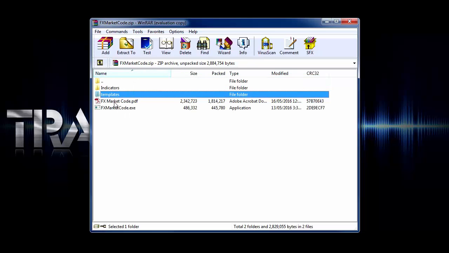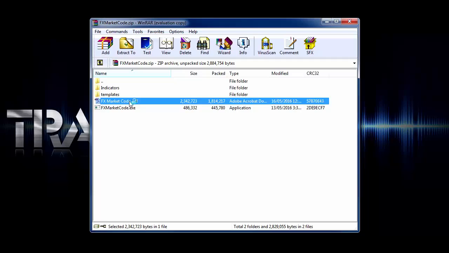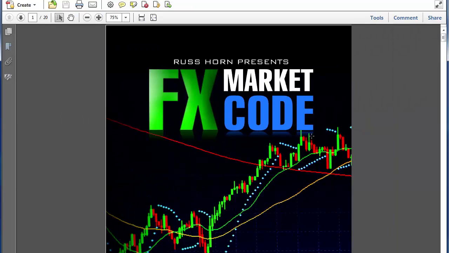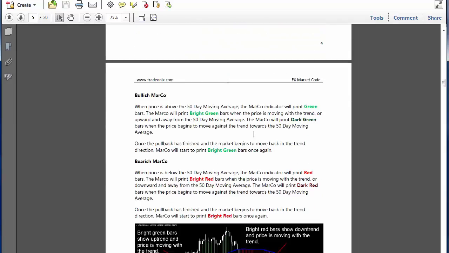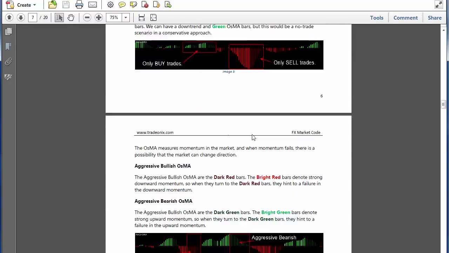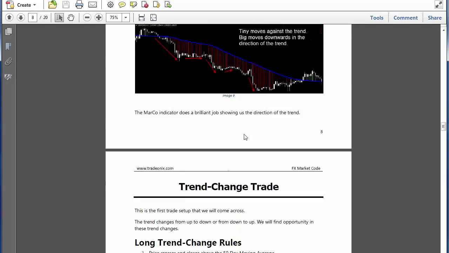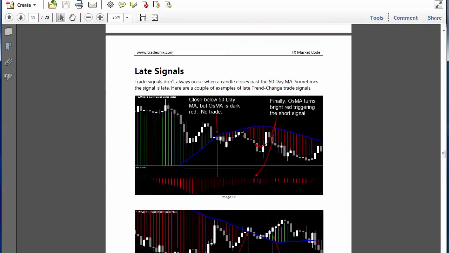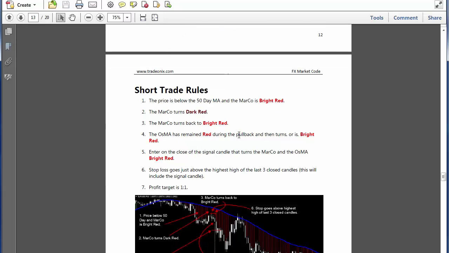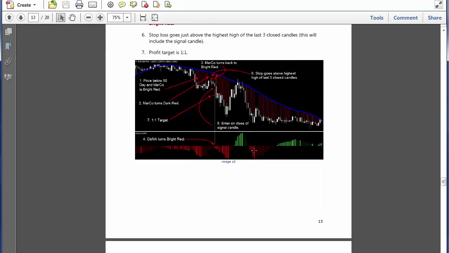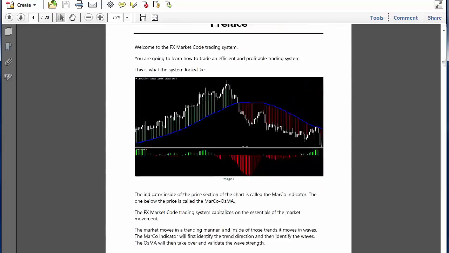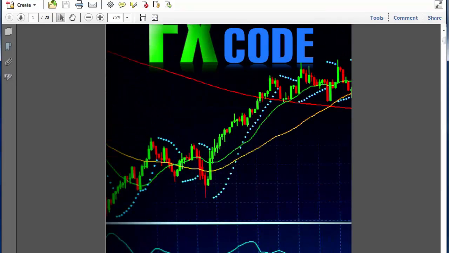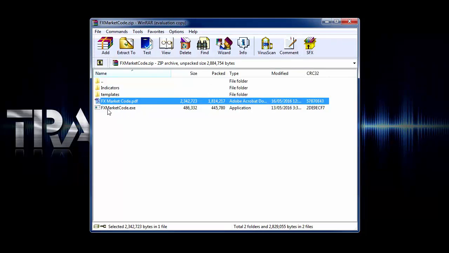You've got the FX Market Code PDF. Now this is the manual, FX Market Code manual. So we've got everything that you could possibly need as far as instructions goes as to how to trade the system. What are the setups, conservative, aggressive, and so on, long and short. This is a great system. The manual is very detailed. It'll show you everything you need to know. It's a PDF file. And then finally, we've got the FX Market Code EXE file.